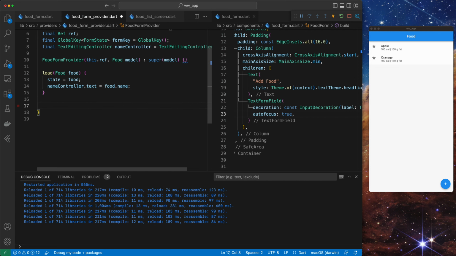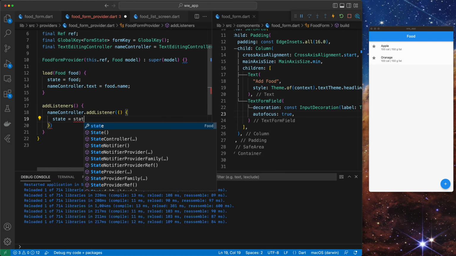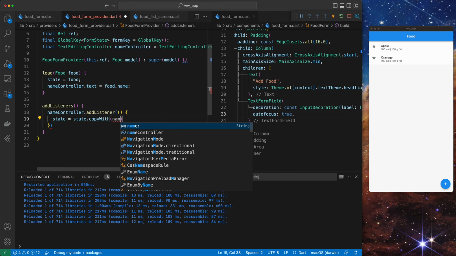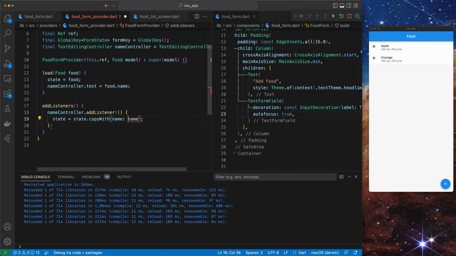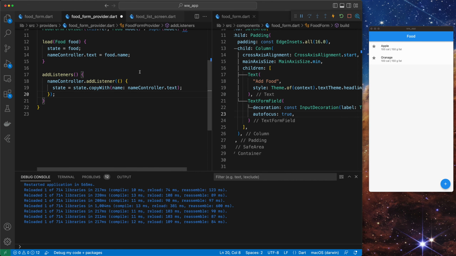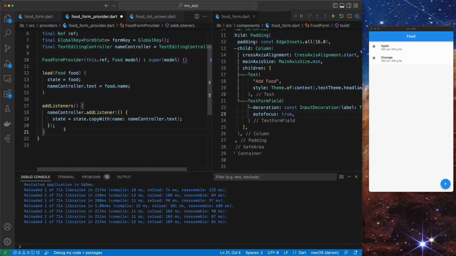The other thing we're going to want is to add some listeners for when stuff changes. So add listeners. We're going to take our name controller and add a listener to it. And inside it, we're just going to basically set the state equal to state.copyWith name, name controller dot text. That means anytime that changes, we'll be updating the state in memory of that food item.